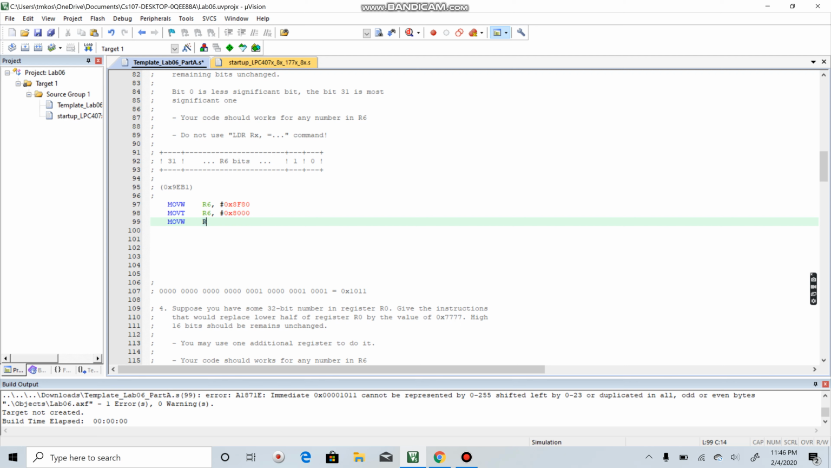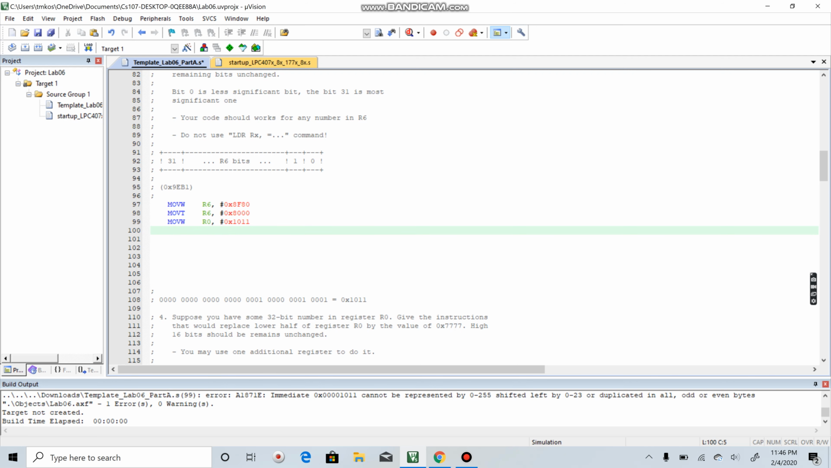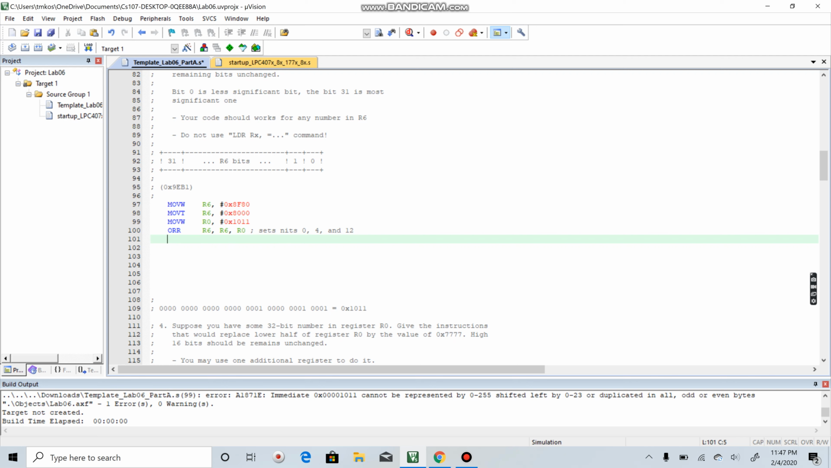We're going to use R0 just as a placeholder, and then we're going to move in our bit mask. Then we're going to do OR. The result is going to be stored in R6, and the 2 things that you're ORing together are R6 and R0. Alright, so this sets bits 0, 4, and 12. That's the first part.